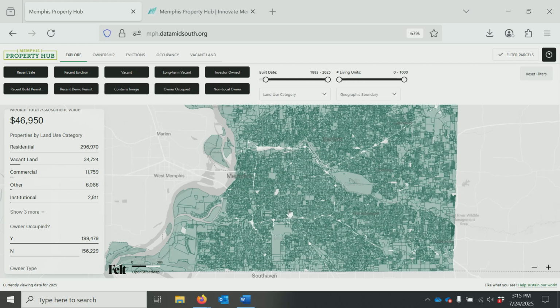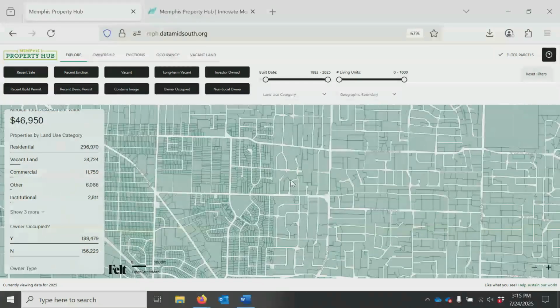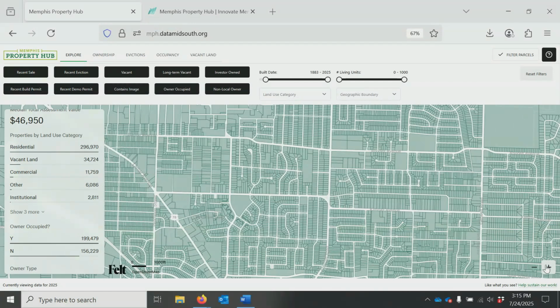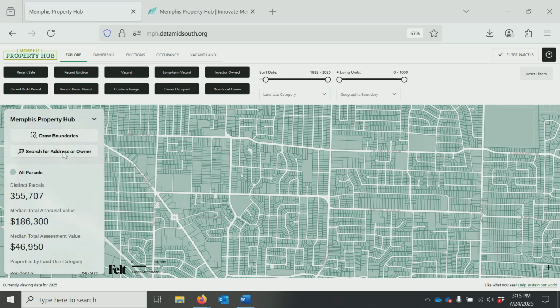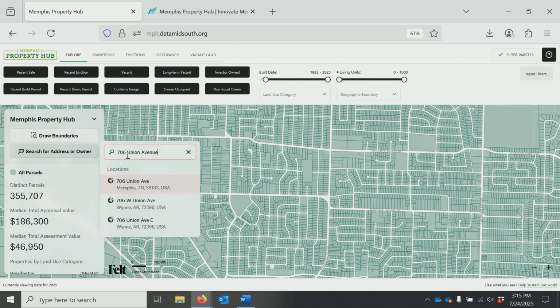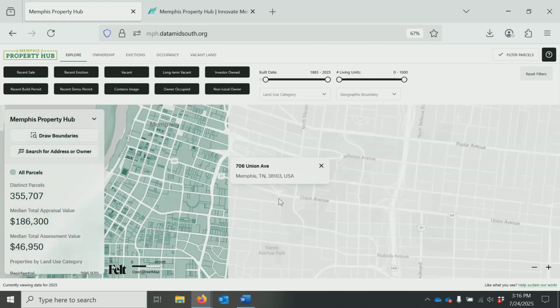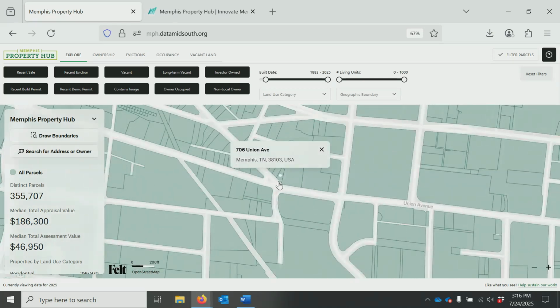So one thing I'll do first is just zoom in. You can use your mouse scroll wheel to do that. You can also use these plus and minus icons at the bottom of the screen on the right hand side. And then another really cool thing I can do right away is search for one address or owner I might be interested in. So I click the search for address or owner button. And this is going to allow me to just type in an address or an owner name and go right to a property. So I'm checking out Sun Studios here close to downtown.